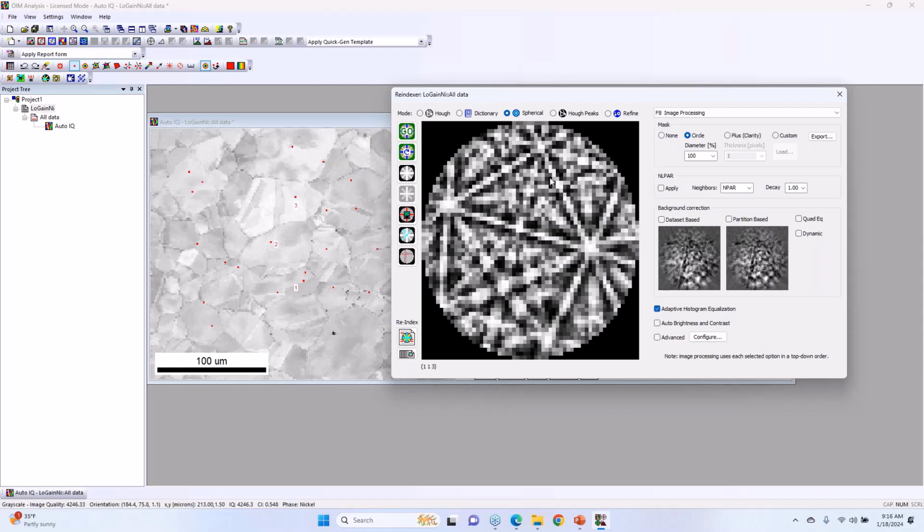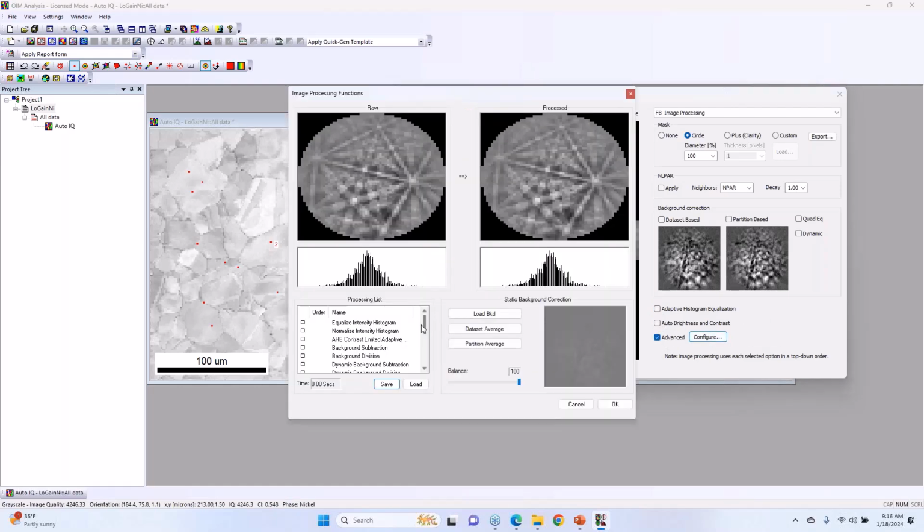So it kind of enhances the contrast within the pattern. So I generally leave this on. Like anything else, it's a processing, so there is some time that it takes to do that, but you can see we put here it's recommended for spherical and dictionary indexing. We also have auto brightness contrast, and we have this advanced tool kit of different image processing recipes.